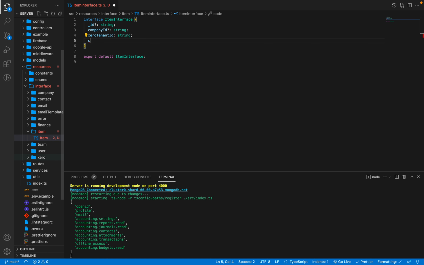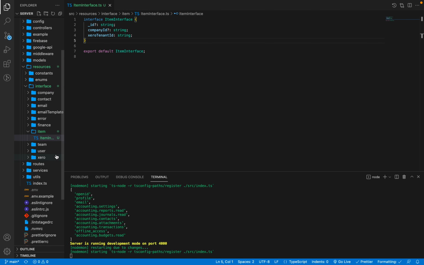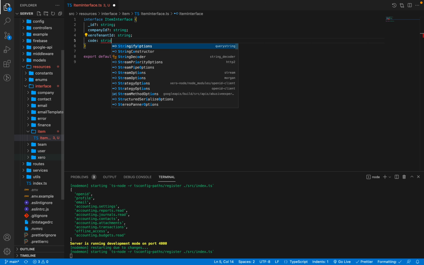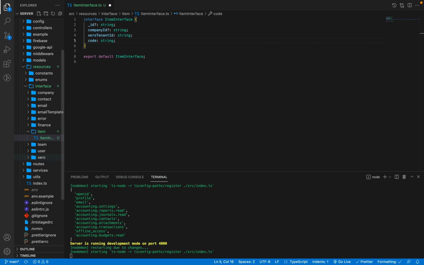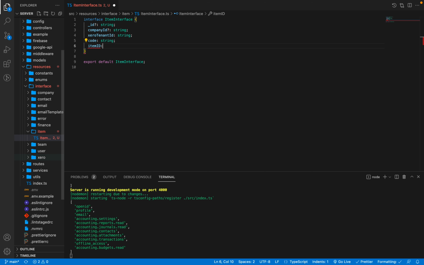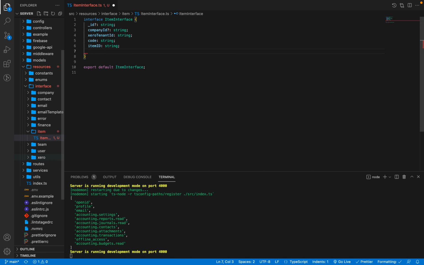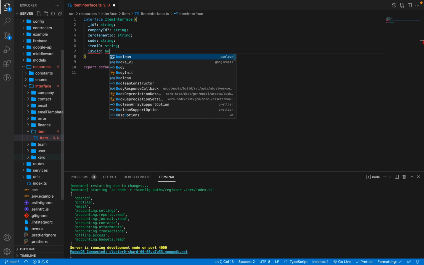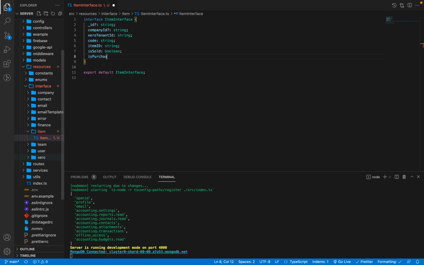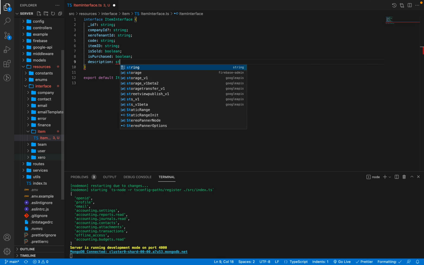So I think it consists of, first, the code. It's a string value, like letters A, B, C, D, so alphabet. Next one is item ID. This is going to be unique. Also, if I can remember, it's sold, which is boolean, purchased, also boolean, and description, which I think is a string.